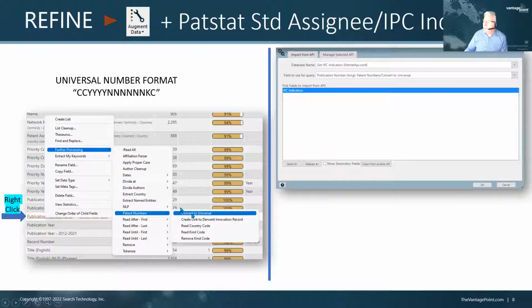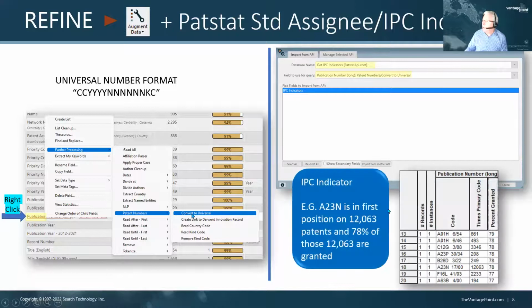Once you've done that and your number is universal, you can open up the Augment data area and see the import information or import using API. You'll see that I have picked the PatStat indicators and the universal number. Then when I click OK, this will allow me to bring up these indicators. Within the data, you'll notice that it gives you a list of codes, IPCs, and then this concept of times primary code, in other words, the first code that was found universally.